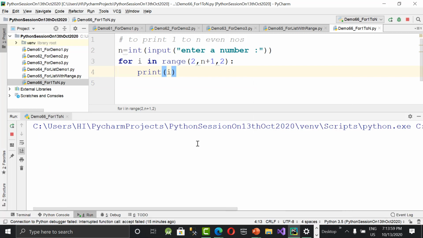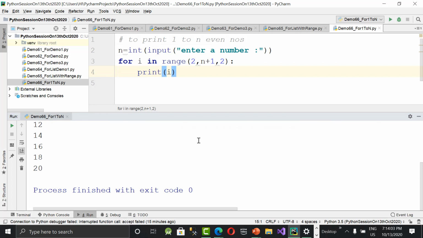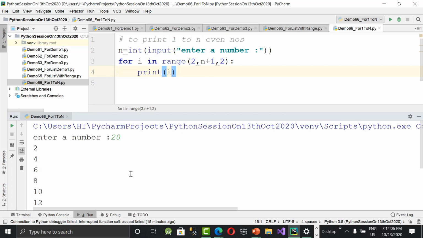If you want to print in the same line, you just give end equal to comma. Now let's run it. Yeah, n plus 1 because we need to go up to n. If I say n, it will go up to n minus 1. That is the reason. Range by default will go up to n minus 1. 10 means it will go up to 9 only. So now I said 10. See, we got 2, 4, 6, 8. So in this way we can work with 1 to n values.